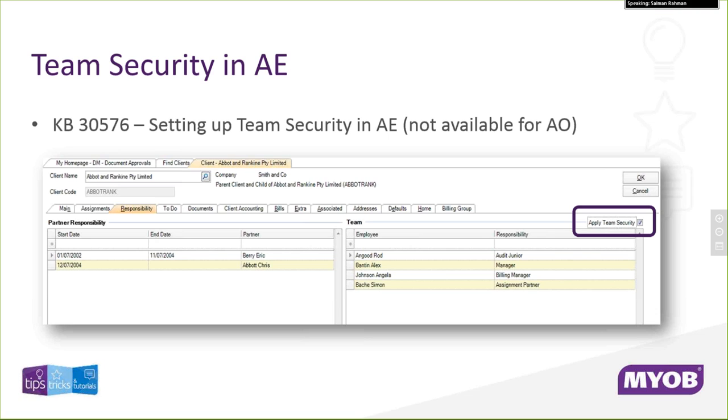The next security feature within Document Manager that we're going to be going through is actually called Team Security, and it is only specifically for our Accountants Enterprise users. So there is a knowledge base article that talks through the setting up of Team Security within Accountants Enterprise, and once that's activated, you are able to restrict access to certain clients. So this could be private clients that you don't want other users to go through and access.